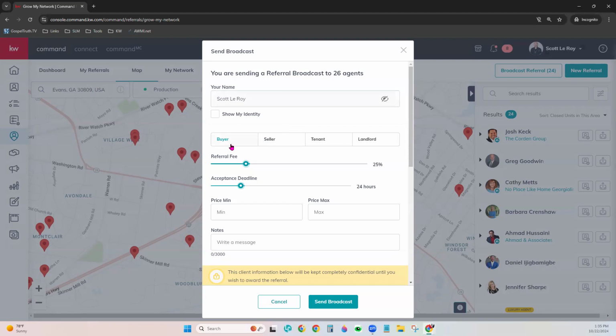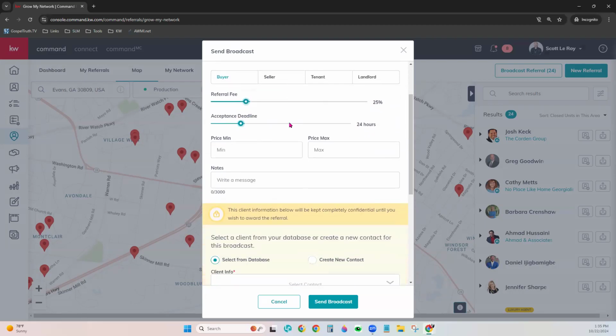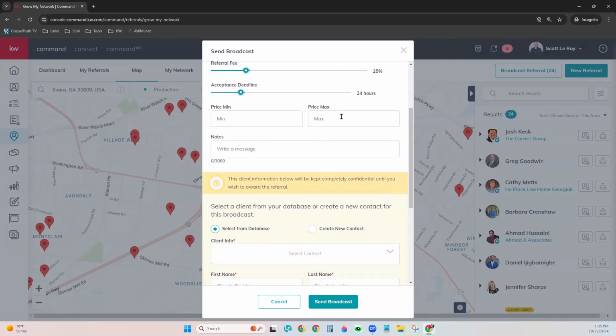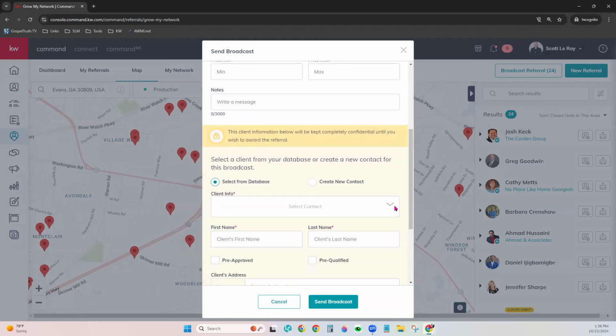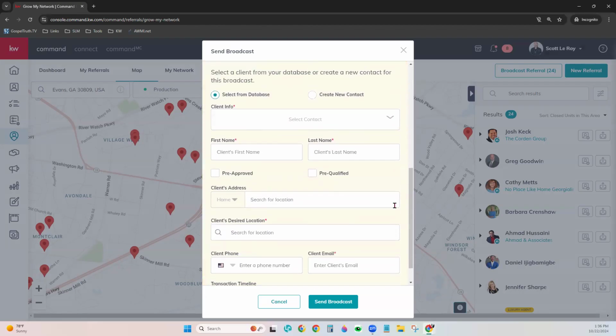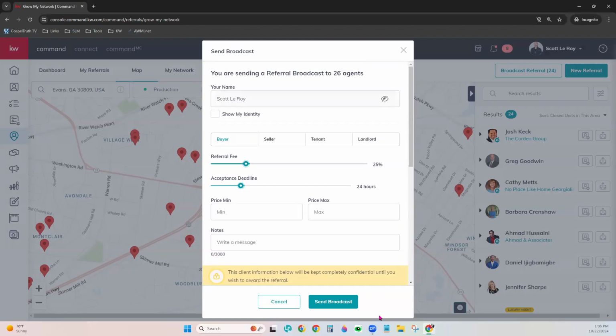You go through the same fields that we just saw on that referral request: type of transaction, referral fee, deadline, min and max on price, with some notes. Again, everything in yellow below this will be kept confidential until it's actually accepted by one agent. Okay? So when you're ready and you've filled out these fields, you can come down and click Send Broadcast.